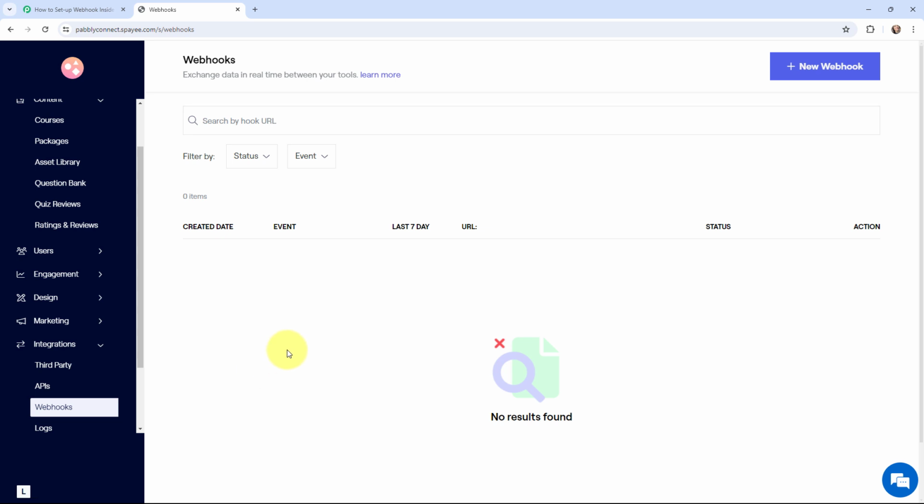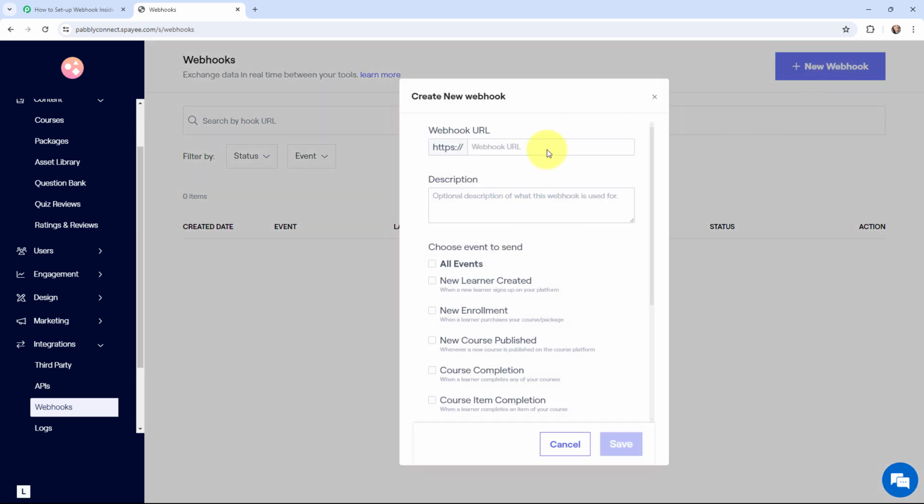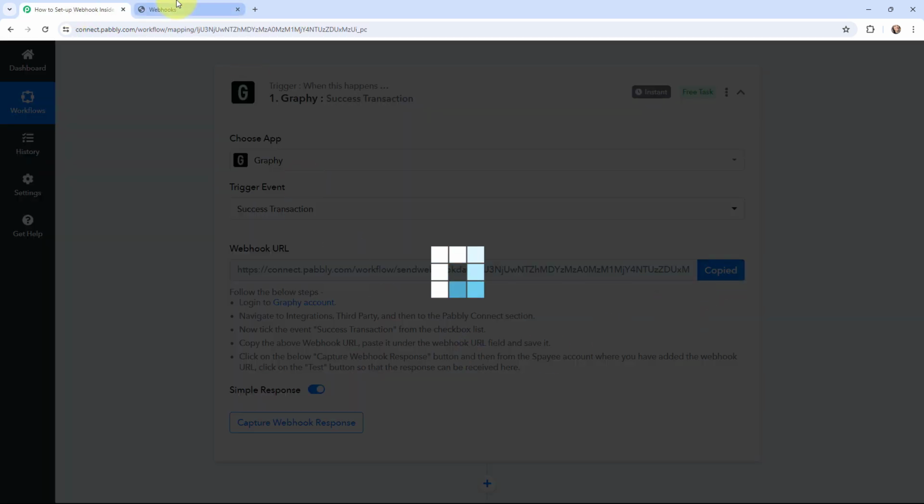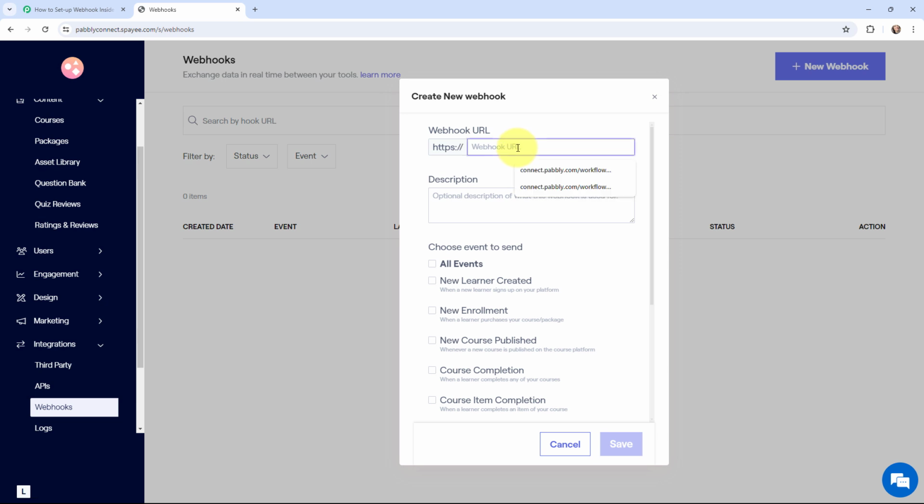And now here under webhooks, I'm going to add a new webhook. So over here, I need to mention the webhook URL. From Pabbly Connect, I'm going to copy this webhook URL and over here, I'm just going to paste it. As over here, HTTPS is already mentioned, that is why from this URL, we are just going to remove this part. So I'm just going to remove it.